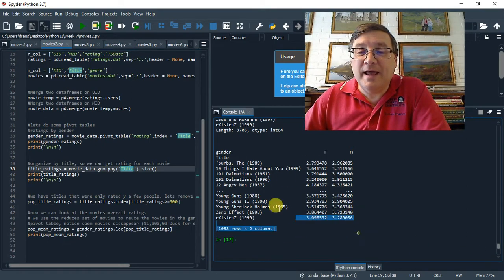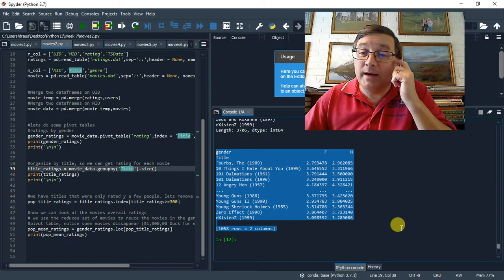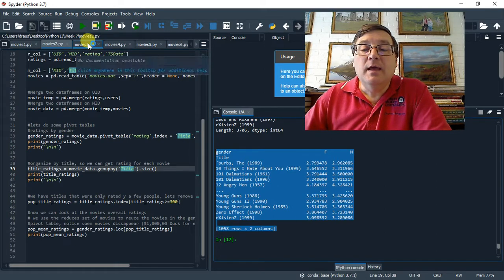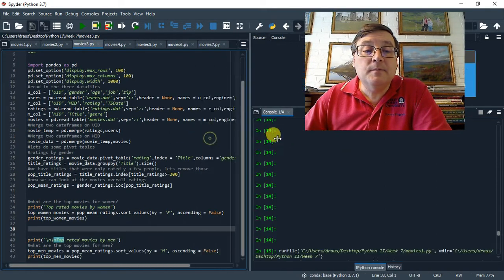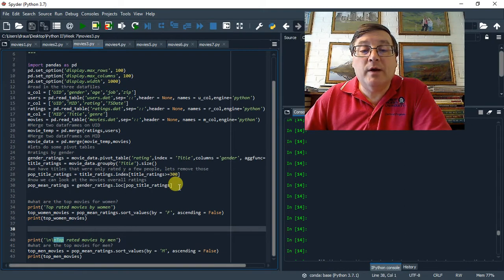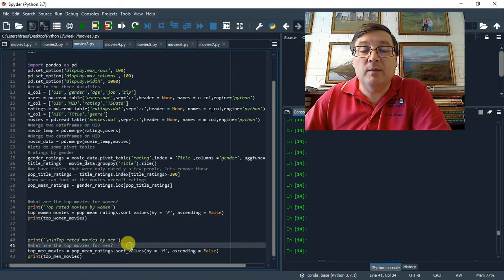So this is now our pivot table by gender of the movies that were rated by at least 300 people, because we have greater than or equal to 300 records when we're doing our selection here. If we go to movies 3, we can start looking at what were the movies that were top rated by women and what were the top rated movies by men.